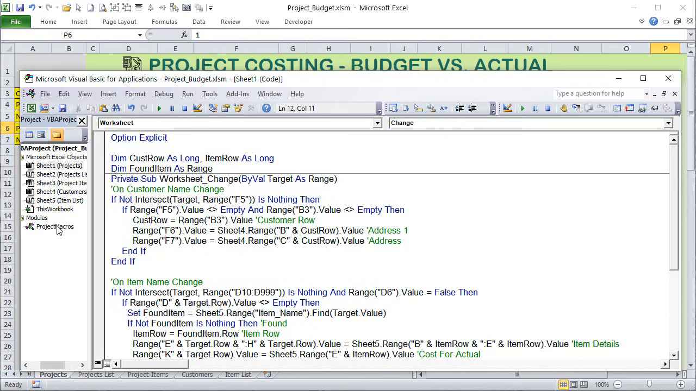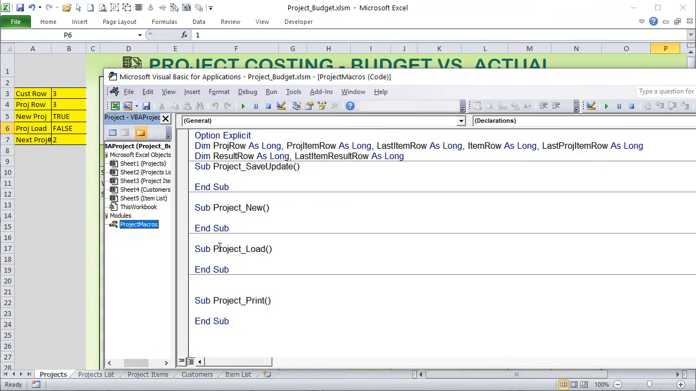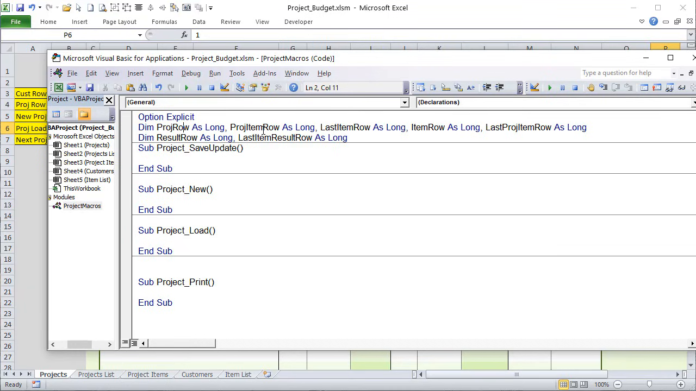Okay, so let's go ahead and write some code. Now we're going to go into the project macros, and we're just going to write 4 small macros. One to save it, one for new, one to load it, and one to print. And just to help us move along, I've dimensioned just some variables here. So we got the project row, project item row, the last item row, and I'll walk you through these variables, and then the results row and the last results row.